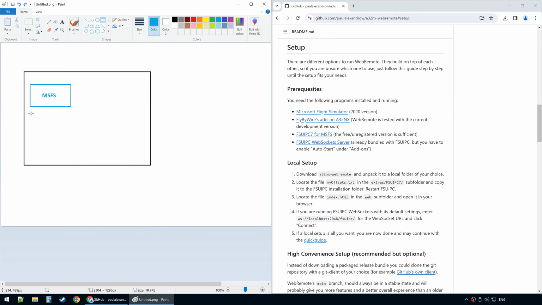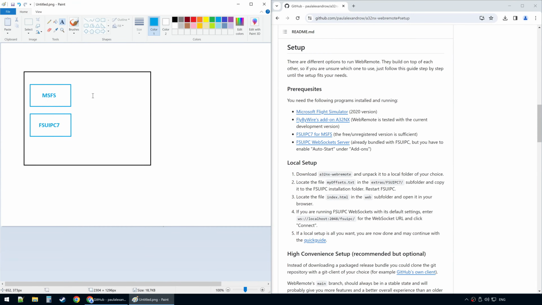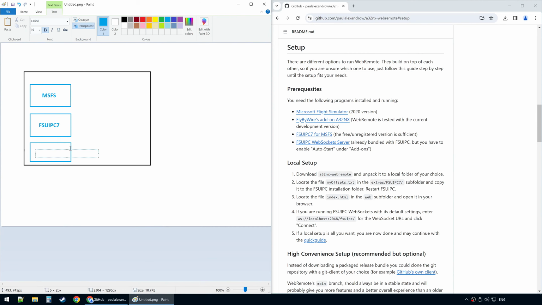So next to the Flight Simulator, we now installed the FSUIPC 7 tool. And bundled with that, just for clarity, I will put it in an extra box, is the WebSocket server.